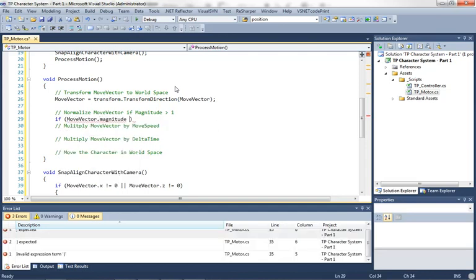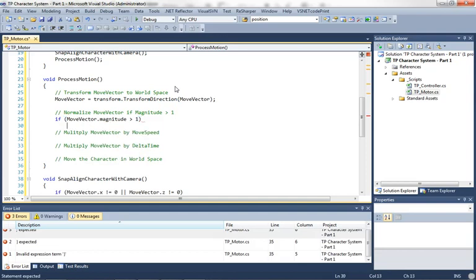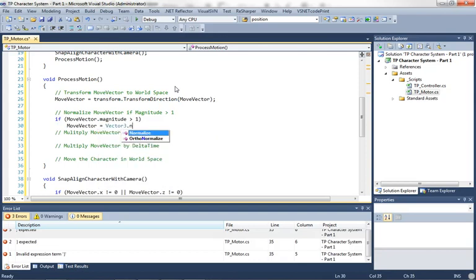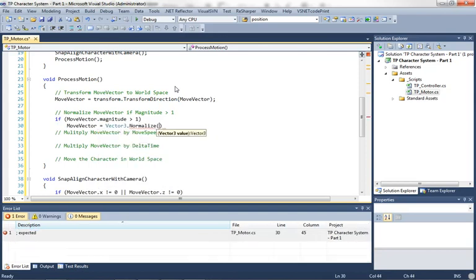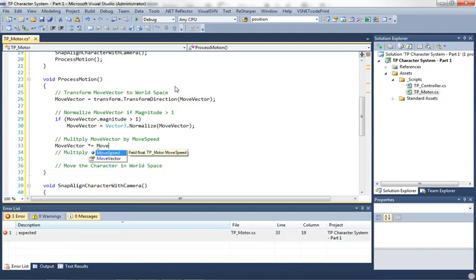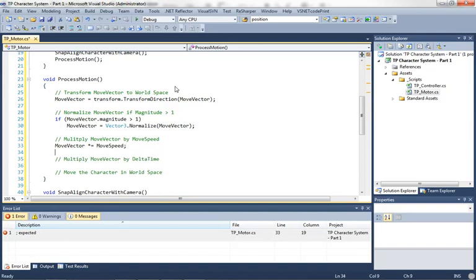dot magnitude is greater than 1, assign move vector to be equal to what is returned from vector 3 normalize by passing in the move vector. So we're passing in the move vector, it gets normalized, and then it reassigns move vector to be the output of the normalize method. Now we take the move vector, we multiply it by move speed. So that sets our magnitude for our vector.